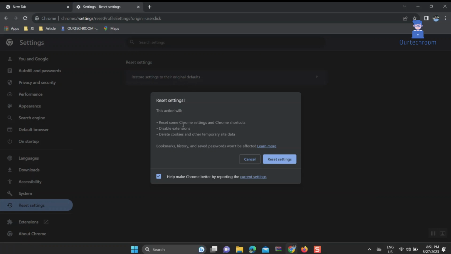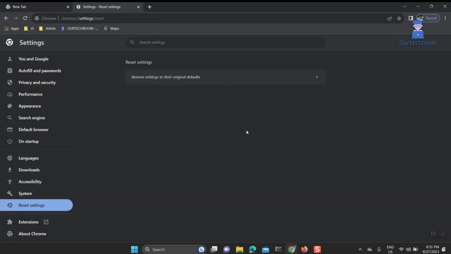Here you can see that when you reset, it will reset Chrome settings and shortcuts, disable extensions and delete cookies and temporary site data. Click on the Reset Settings button. Now your Chrome gets reset to default. I am showing this in Windows OS, but it works for Mac and Linux as well.